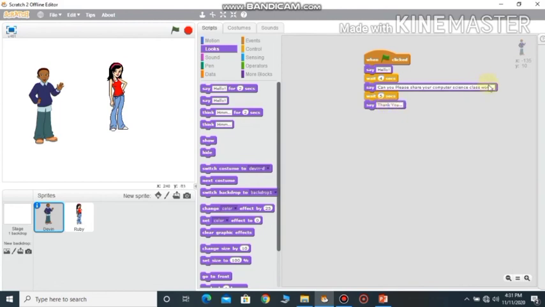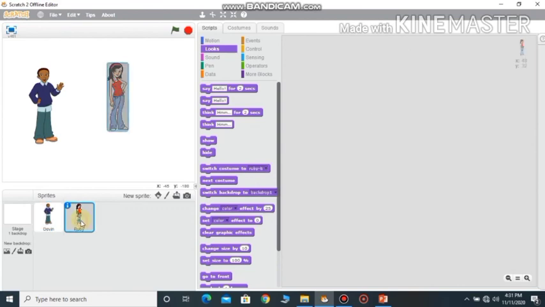Okay, children. So this is the code. These are the instructions that I have given for the boy sprite, right? So now I have given instructions for the boy sprite and it will work according to my instructions. So now let me give instructions for this girl sprite also. How to give instructions for the girl sprite? In order to do that, you have to select it here. First, you have to select the sprite.